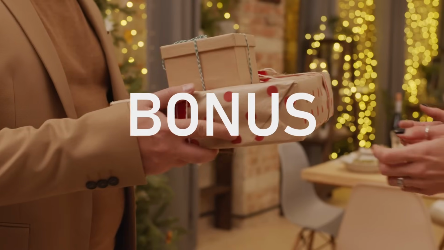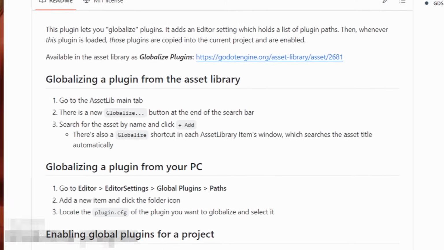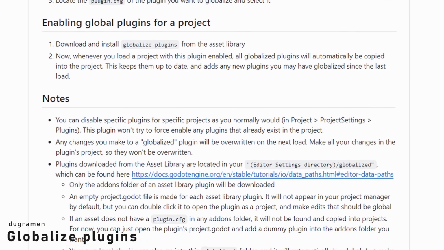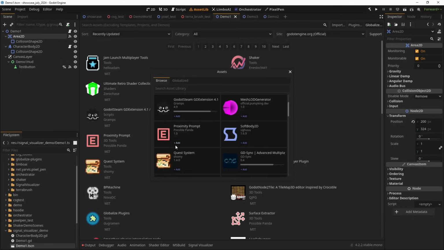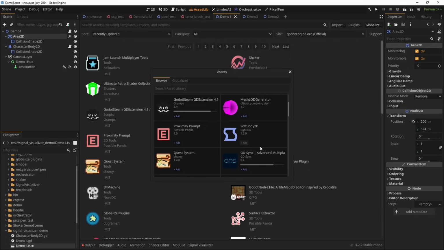I wanted to add a bonus add-on that will be very helpful to manage all these cool add-ons I'm showcasing. Globalize plugins by Dugraman helps with reusing add-ons from project to project. After you've installed this plugin, you'll have a new Globalize button appearing in the asset library. This will install the add-on globally, making it available to other projects.